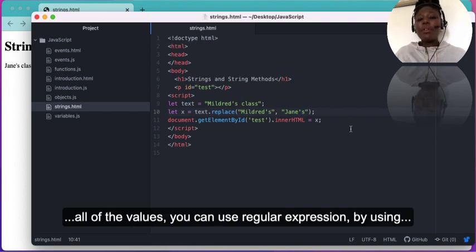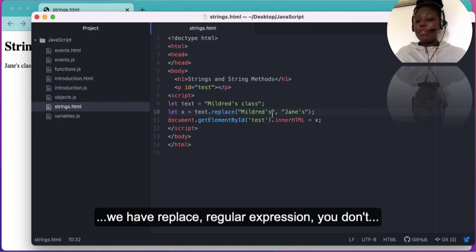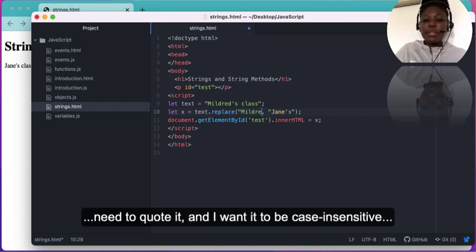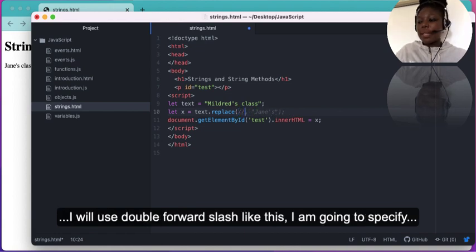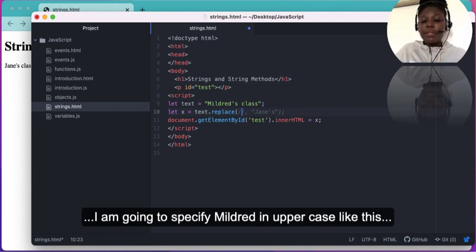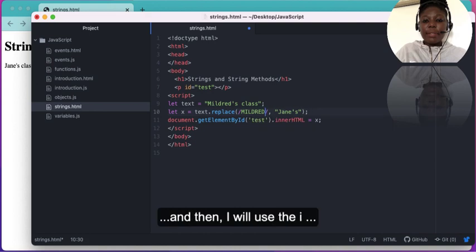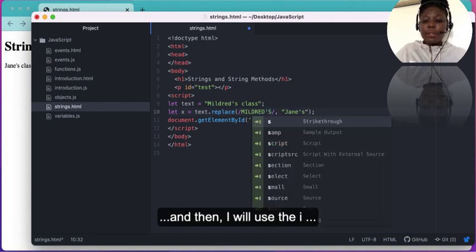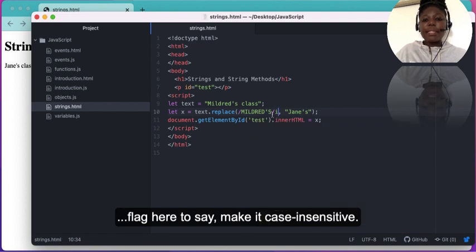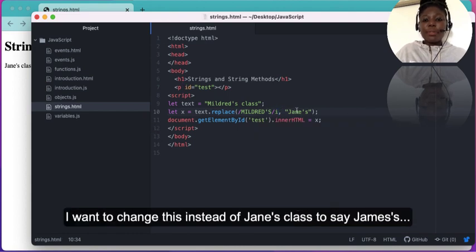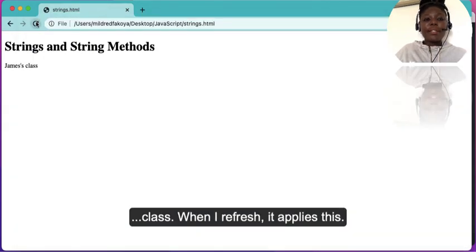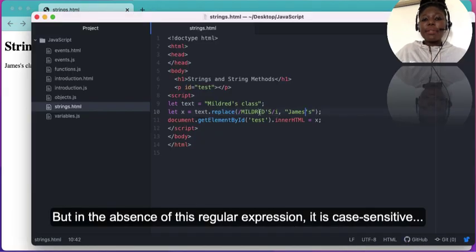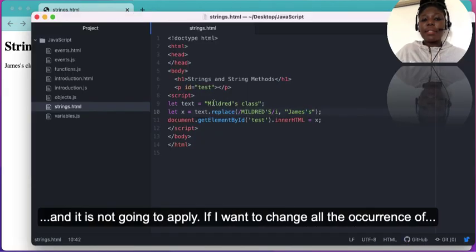If you want to change all of the values, you can use a regular expression with replace. For a regular expression, you don't need to quote it. And I want it to be case insensitive. I'll use forward slashes like this. And I'm going to specify Mildred in uppercase like this, right? And then I will use the i flag here to make it case insensitive. And I want to change this, instead of Jane's class, to say James class. When I refresh, it applies this. But in the absence of this regular expression, it is case sensitive and it is not going to apply.